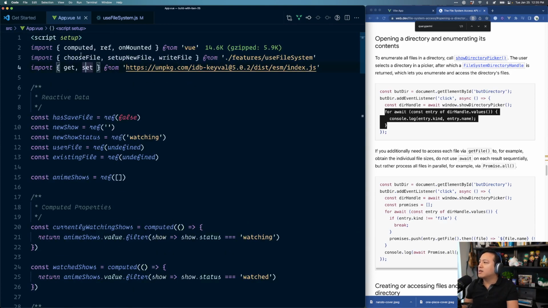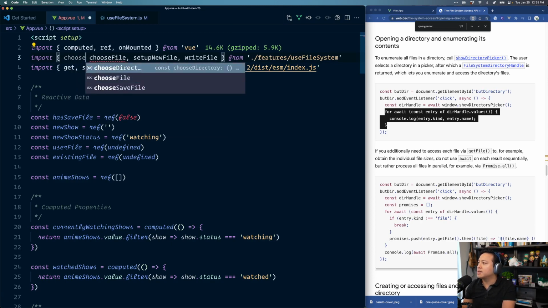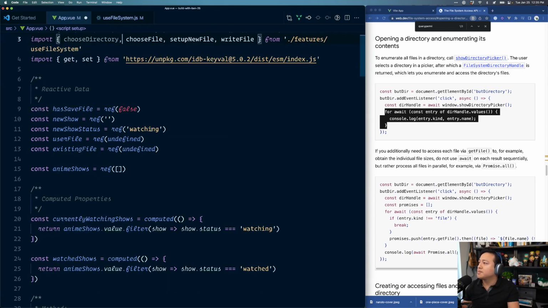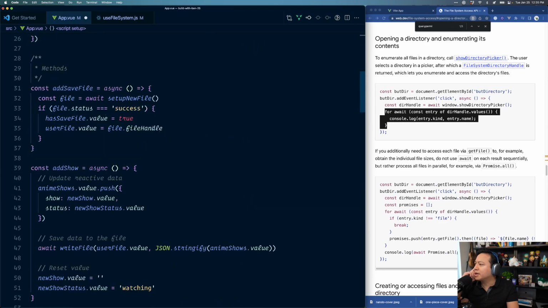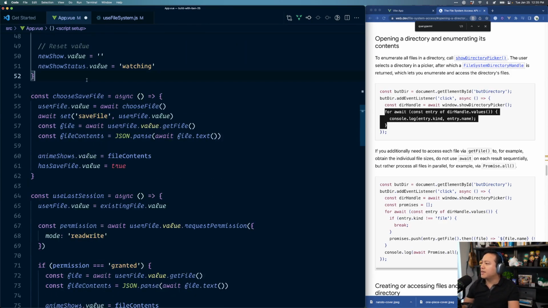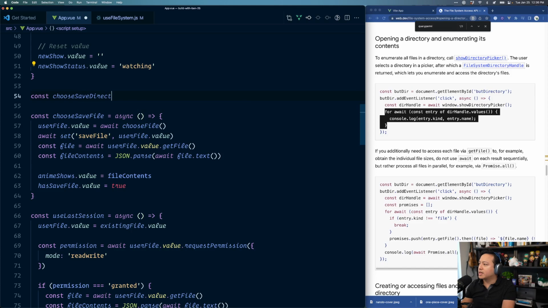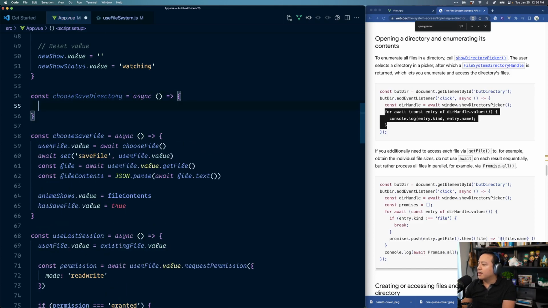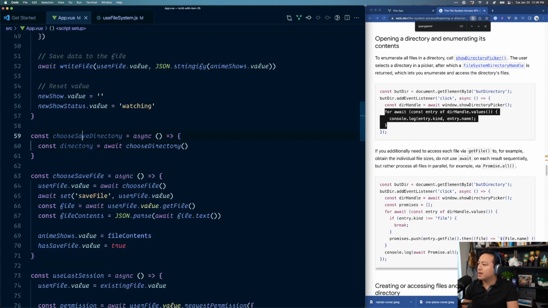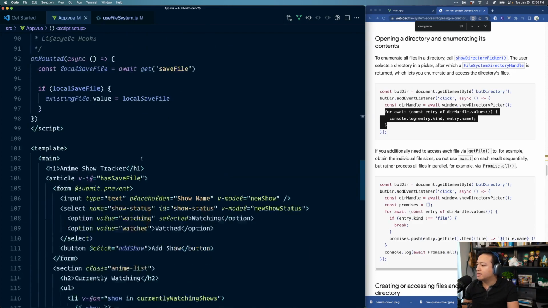Okay, so we have this choose file set up. Now we should have a choose directory autocomplete for us. It does. That means that we exported it correctly. Now that we have choose directory, we can add a save file, choose save file, okay. Const choose save, I'd be more explicit on this one, save directory, async, and then we can call const directory equals await choose directory. I think that's it. And in fact, I don't even need to declare a constant because I think we can just await and it'll run everything correctly. So choose save directory is there.